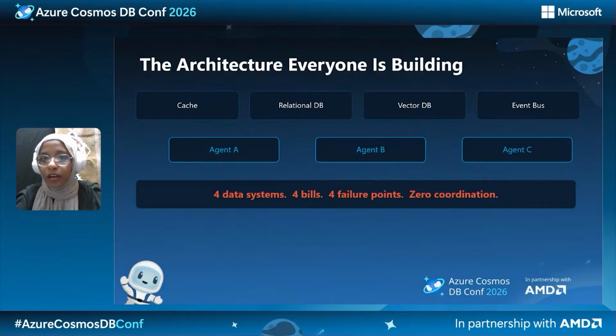This is the architecture that everyone is building right now. 4 data systems: a cache, a relational database, a vector database, and an event bus. We have 4 pillars, 4 failure points, and zero coordination between them. This is exactly what I built first. It worked, but it didn't work after this.